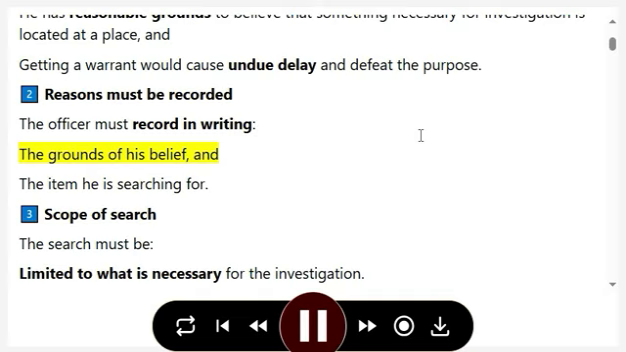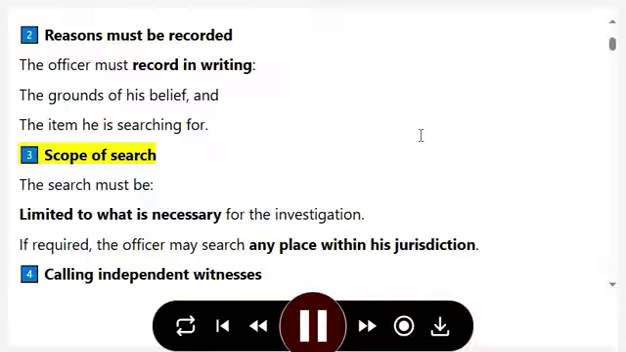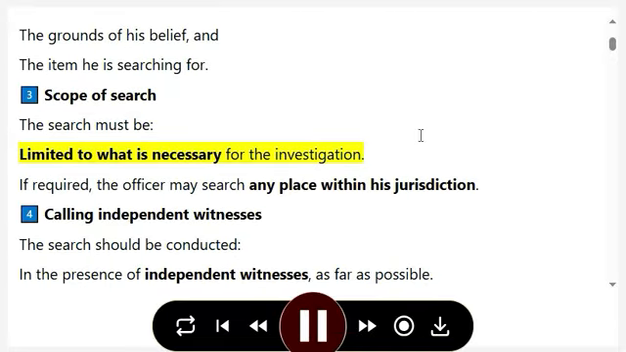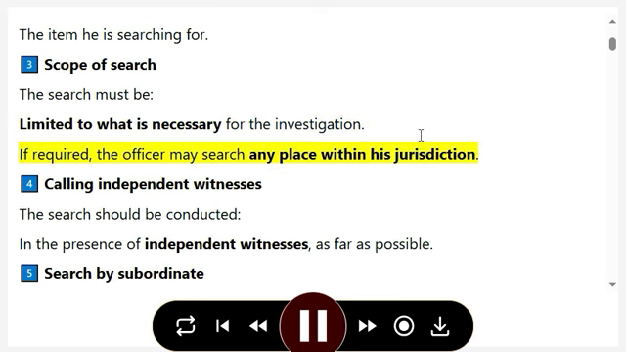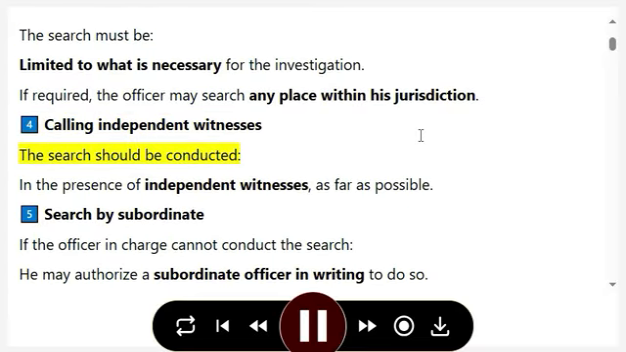Scope of search. The search must be limited to what is necessary for the investigation. If required, the officer may search any place within his jurisdiction. Calling independent witnesses. The search should be conducted in the presence of independent witnesses as far as possible.